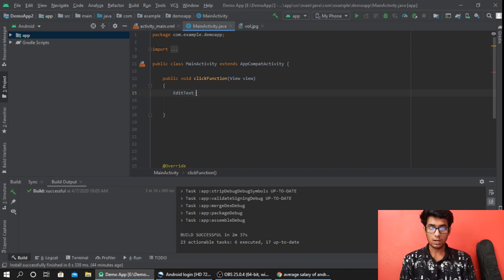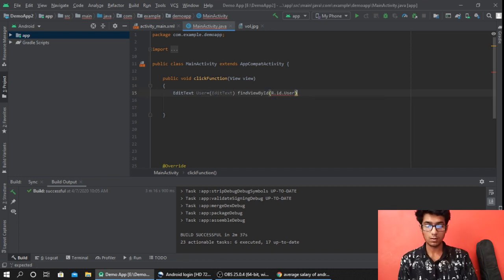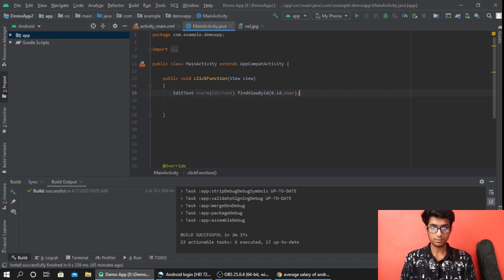All right, now inside this write down EditText user equals EditText. So EditText, we have used in the text over there, right? So we are taking that EditText, and user is nothing but the ID which we have given to that EditText. Now write down findViewById, R.id.user.